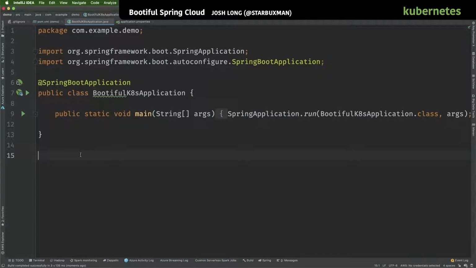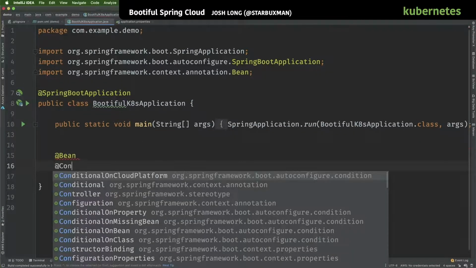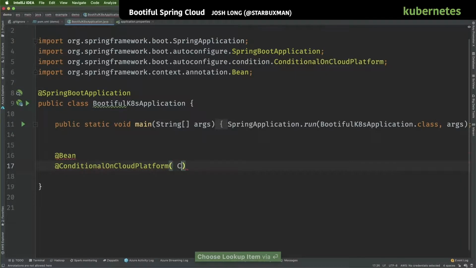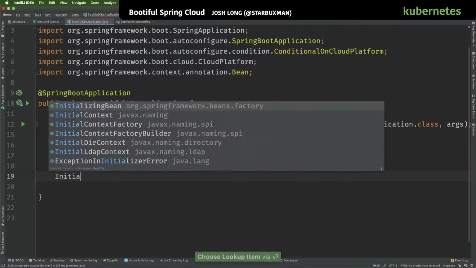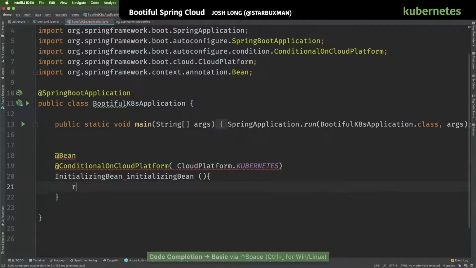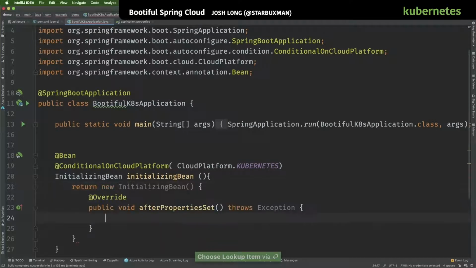We have a brand new application, and we're going to see that this application is ready to go to production in a cloud platform. That's actually part of the API, this idea of a cloud platform. You can decorate beans that should only run in a particular cloud platform. I can say, for example, that this bean should only exist, and only run conditionally, if it's detected that we're running inside of a cloud platform like Kubernetes. So here I have a Spring initializing bean, but it's only going to run when the framework thinks that we're running inside of Kubernetes.